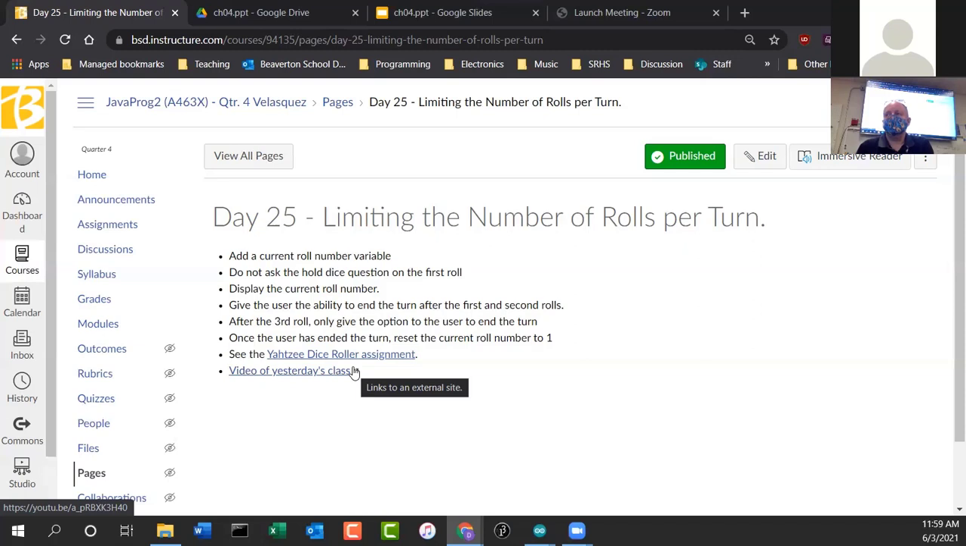So these are the things we need to add to our program. We need to add a current roll number variable to keep track of which roll we're on. Remember, each turn in Yahtzee, you get up to 3 rolls. You'll have at least 1 roll, because you can't play unless you roll at least 1 time. But you could stop. Say you get a Yahtzee on the first roll. You don't need to do the second or third roll. You're done, right? So the first roll always happens, but the second and third rolls are optional.